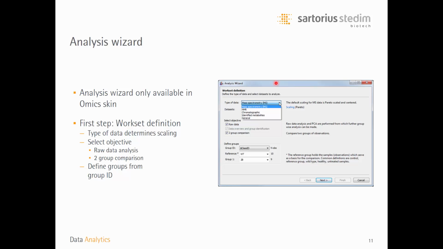Before going into the details, I also want to emphasize that this analysis wizard that we're looking at, there are also other analysis wizards, but the one that we're currently targeting is only available in the Omics skin. So you have to have the Omics skin, first of all, installed, and secondly, enabled before you can see this view. So the first step is one of workset definition.